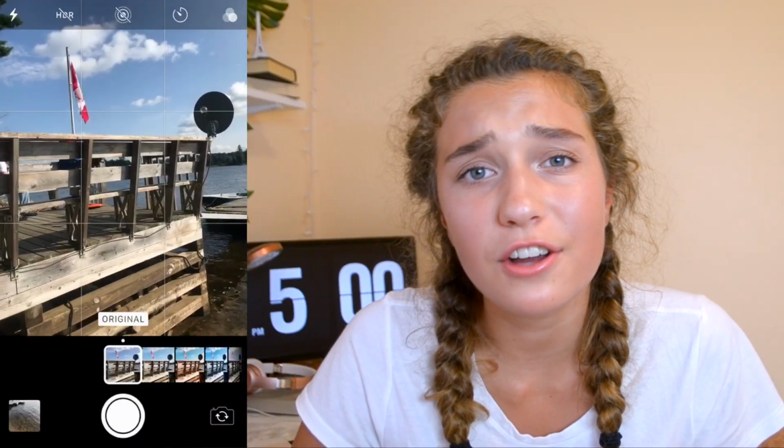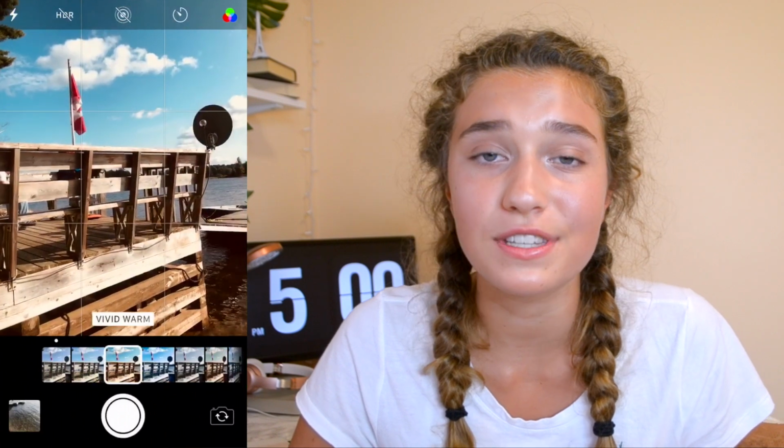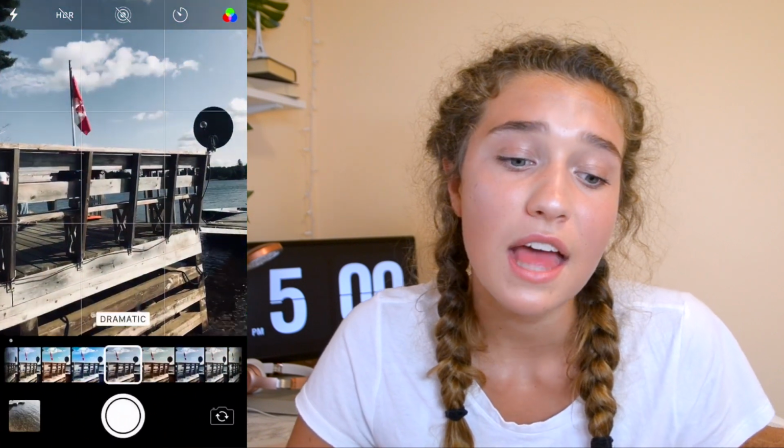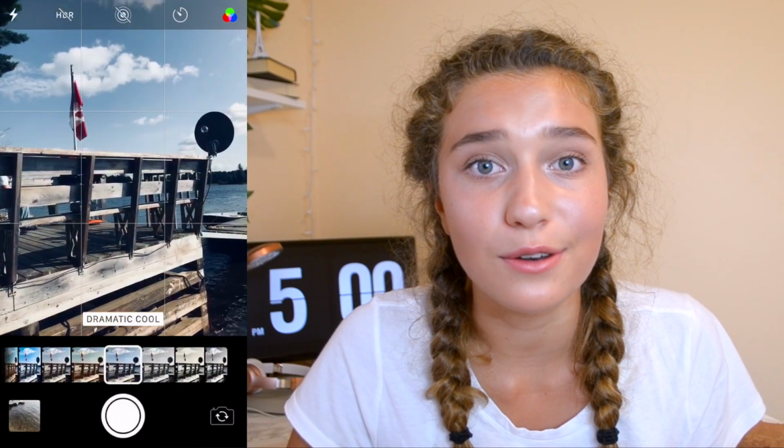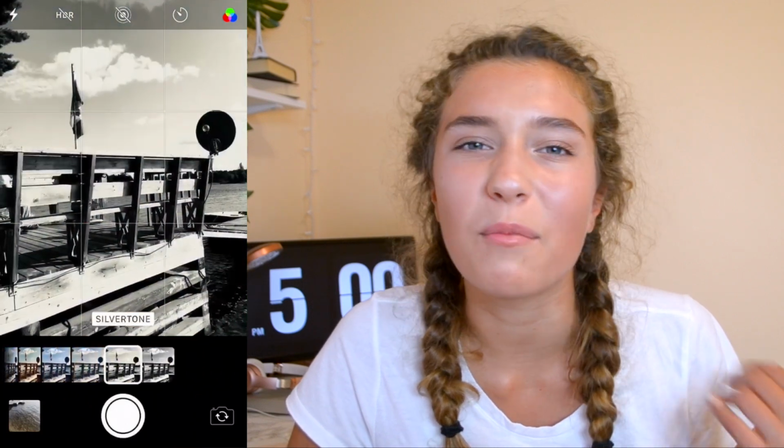I want you to know that you shouldn't be afraid of using the iPhone's photo filters that come with the iPhone, because the iPhone actually has some pretty great photo filters that you can use for some of your photos to make them look even nicer than what you would get out of Instagram or VSCO filters.